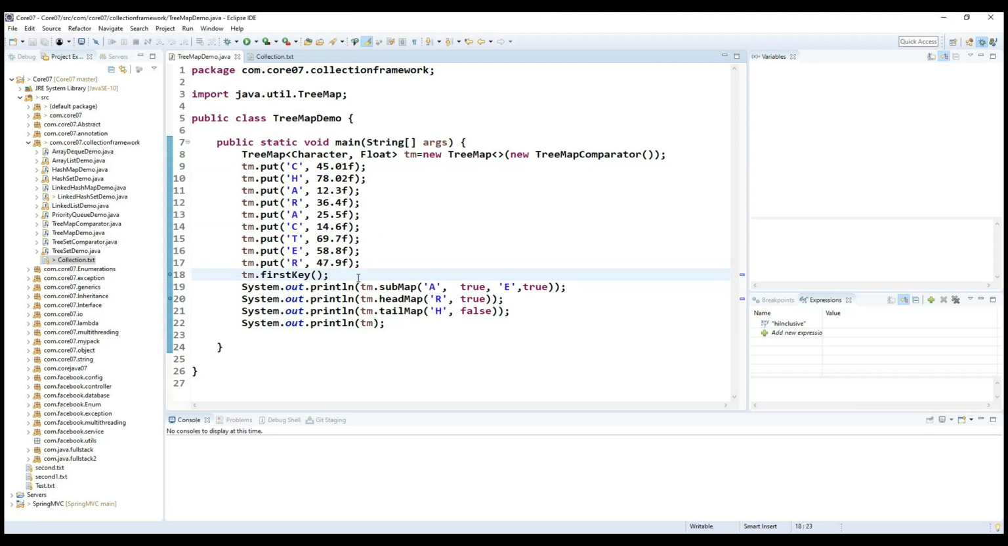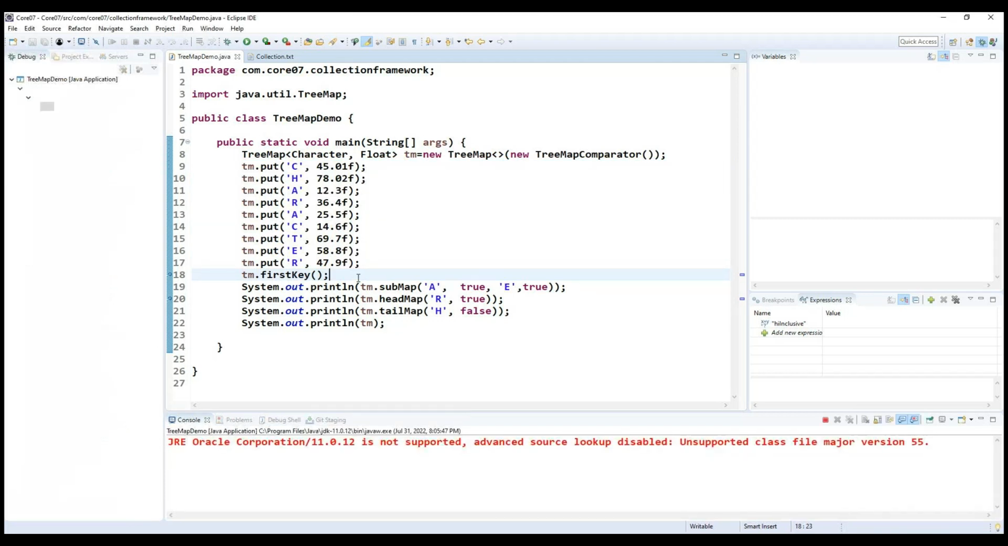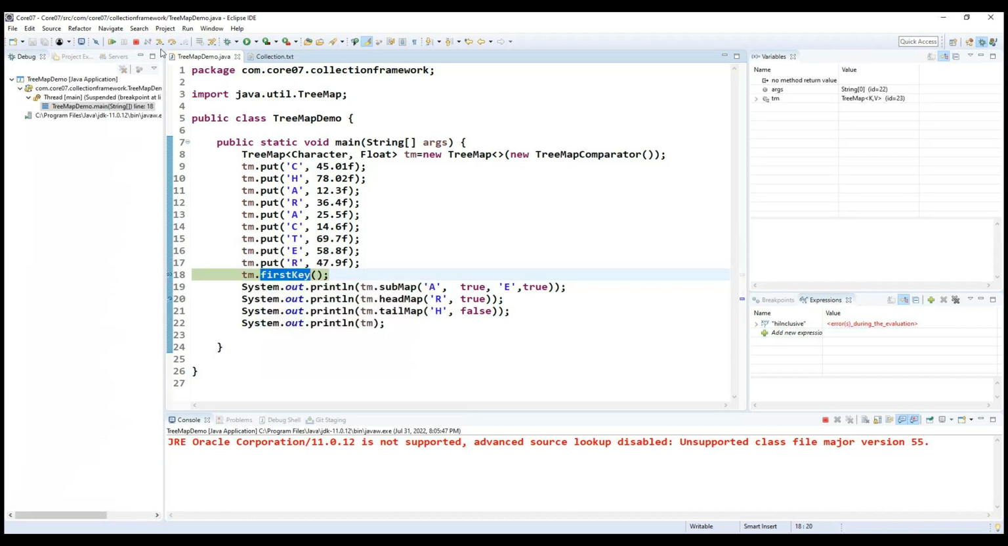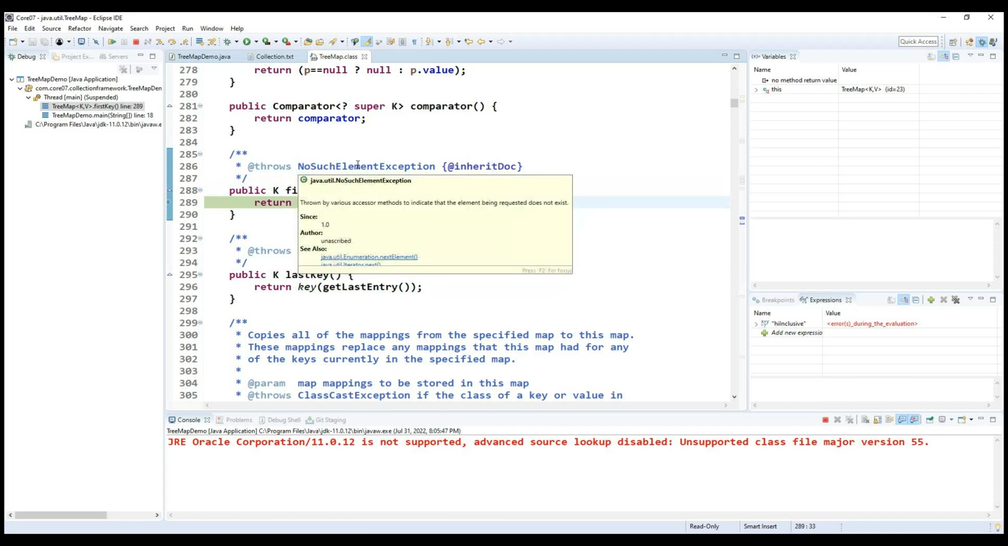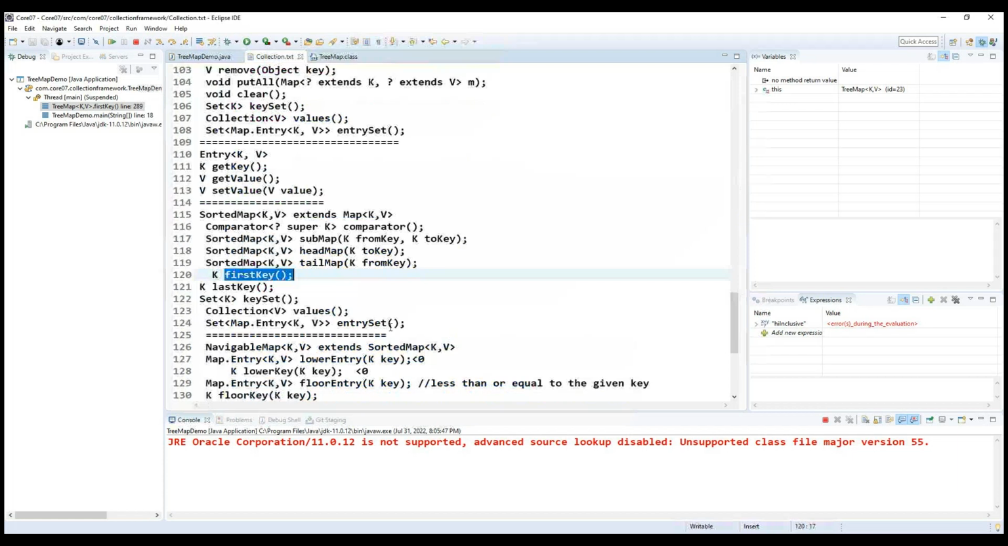Okay, let me put a breakpoint here and run this example. Now if we observe, it stops at first key. Now I'm moving inside this first key to see how it is implemented. If you see this, we are calling one of the important methods called getFirstEntry. Internally, whenever we call this first key, using this getFirstEntry record, we load the first entry. From the first entry, we load the key information.